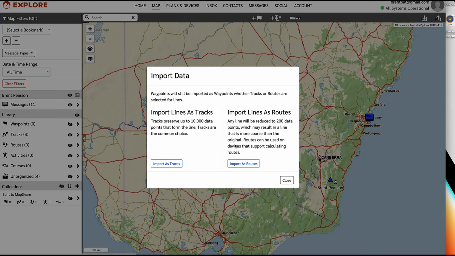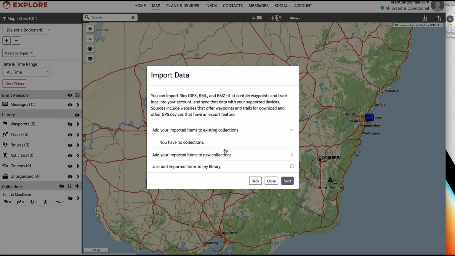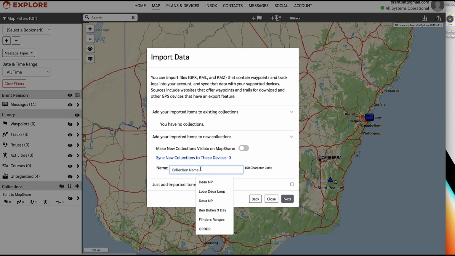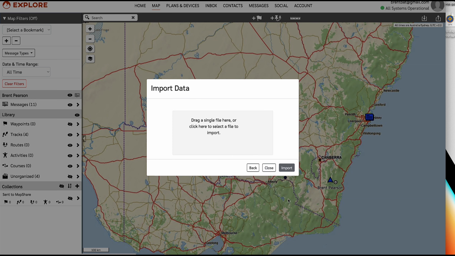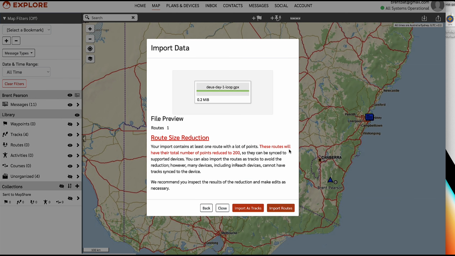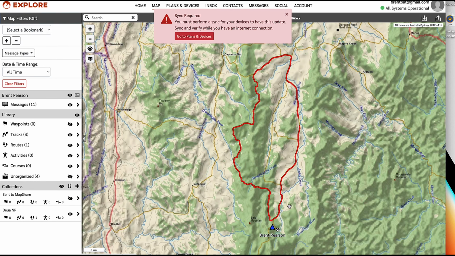So if I say import, and I want to import the lines as routes, and I'm going to create my new collection again. So I'm going to say Dua National Park. Next, I'll drag my day one track into here. And it says, hey, I need to reduce the size of this. There's too many points. So I'm going to reduce it to 200. That's fine. I want you to import this as a route.